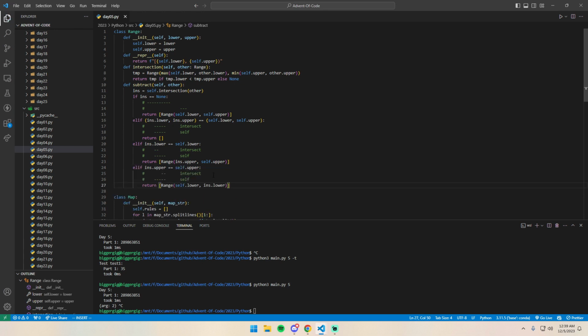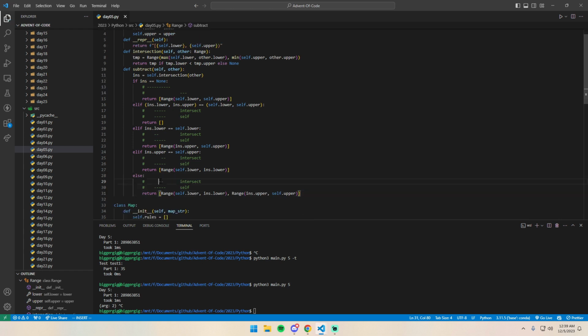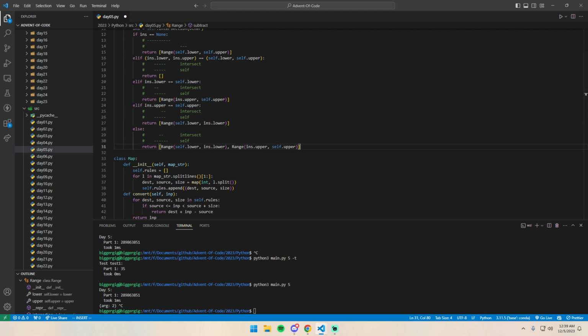If I have this case where it's on the upper side of the bound and I check it like this, then I just return the lower bound of my original range all the way up to my intersection's lower bound. Perfect. And then finally, the only ugly case, which is this one. If my intersection is somewhere in the middle, I need to return two different ranges. First, a range from my original lower all the way up to the intersection's lower, and then another range from the intersection's upper value to my upper value.